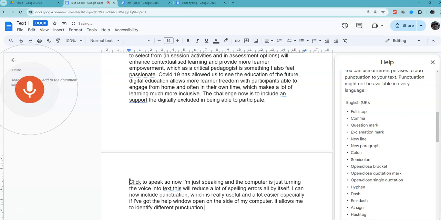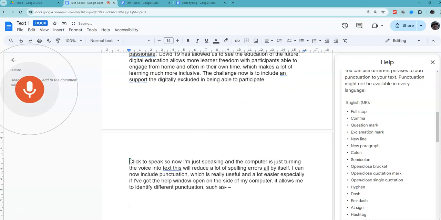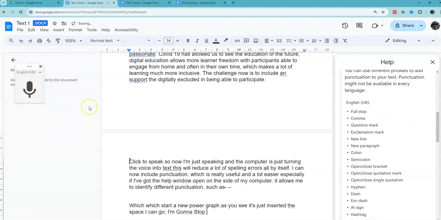It allows me to identify different punctuation, comma, such as hyphen, dash, new paragraph, which would start a new paragraph. As you see, it's just inserted the space. I can go semicolon, and I'm going to stop that there now. So it's worth playing around because most of us will have Google on our phones, or you might start using it on laptops. And wherever you've got the voice recognition, you can actually speak into your computer instead.